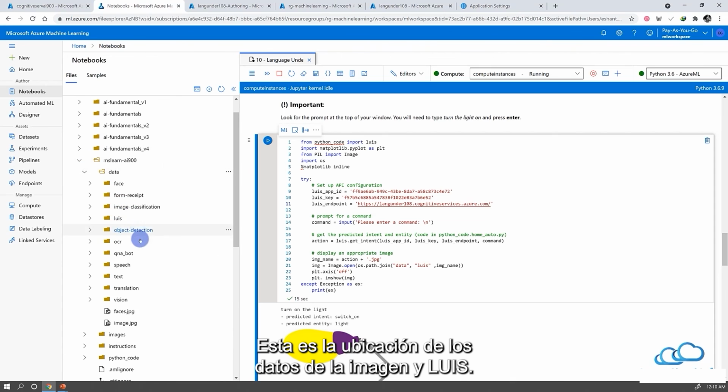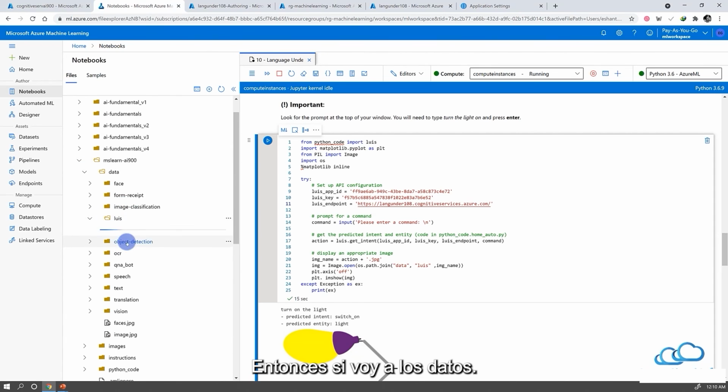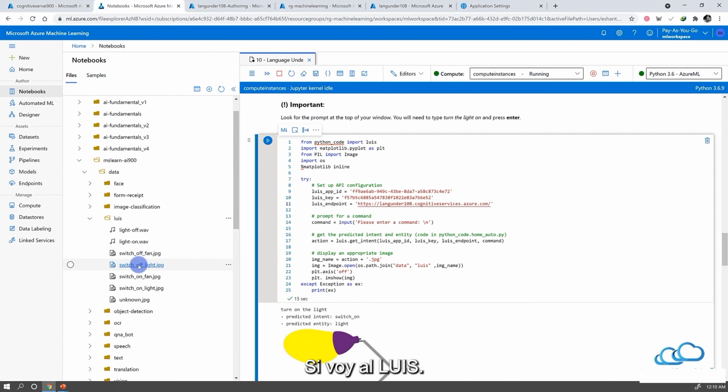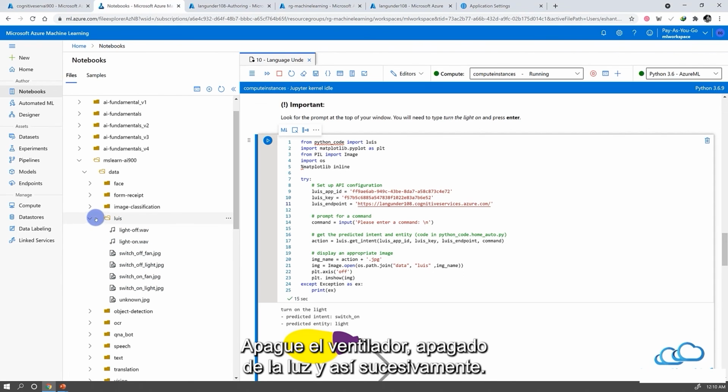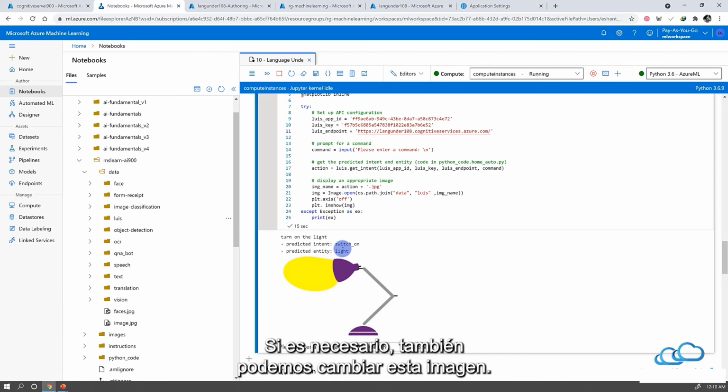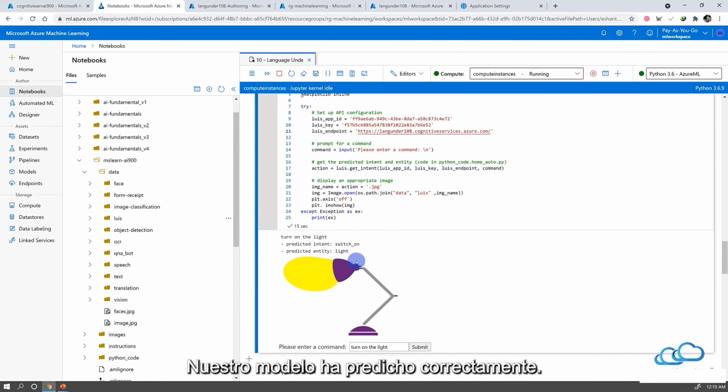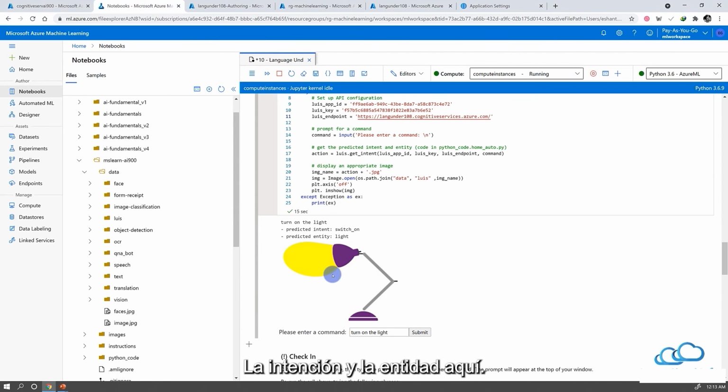This is the location of image data and LUIS. So if I go to the data, if I go to the LUIS, there are images which we can use for turn off the fan, turn off the light, and so on. If required, we can change this image also. But the point here is that our model has rightly predicted the intention and the entity here.